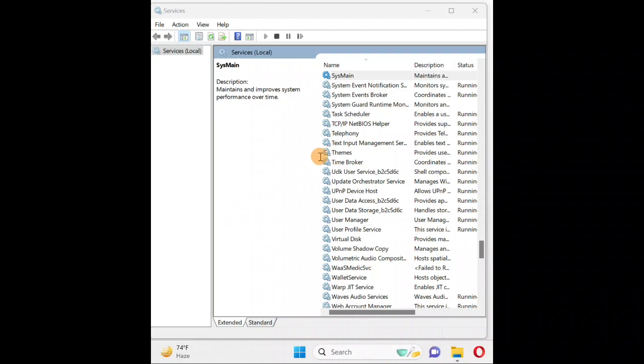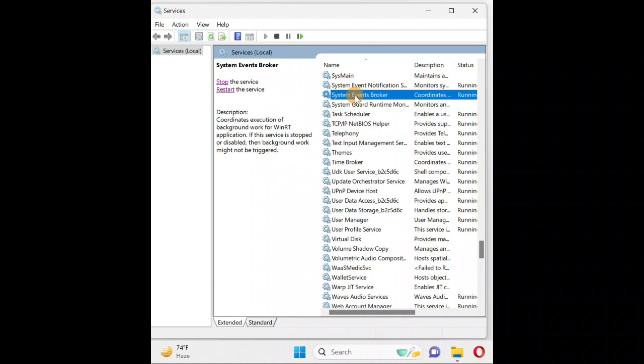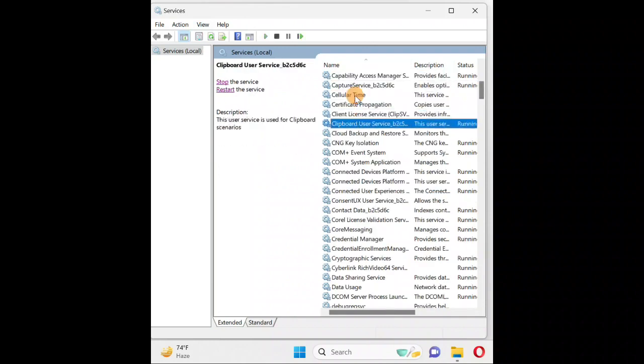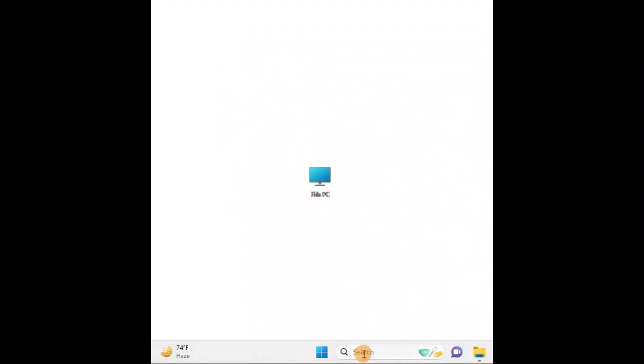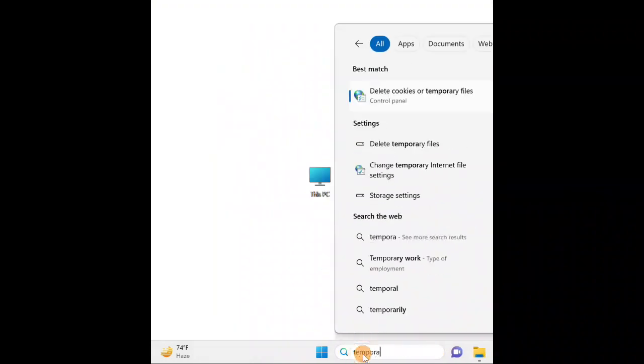Not only this, you can even disable some of the other services that you do not need. The description of the service is right on the left of the services, so you can read it over here. If you feel like you are not using those services in your system right now and you do not need them, then you can disable them. There are several other services over here that you can disable. For example, connected device platform. This service is used for connected device platform scenarios. So if you do not need the service, you can disable it. The next easy way is to go to search and type temporary.